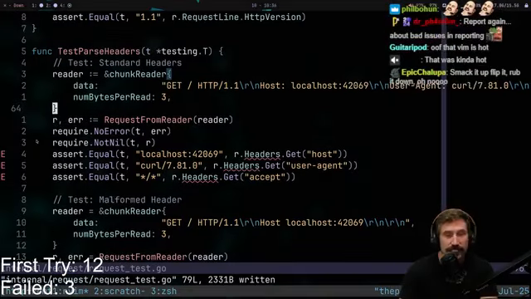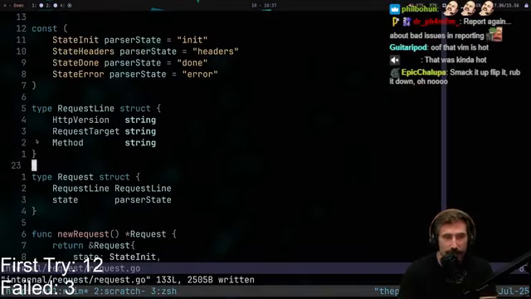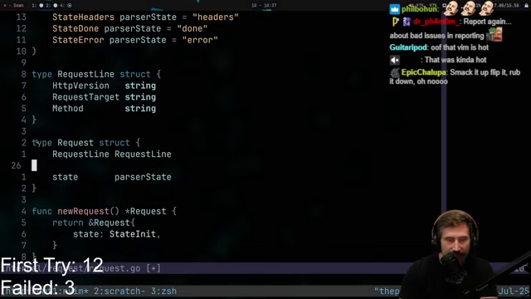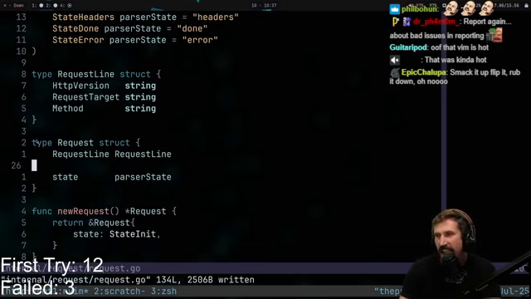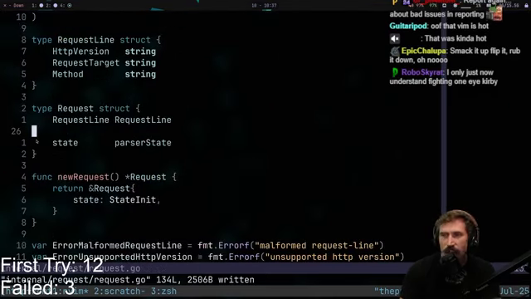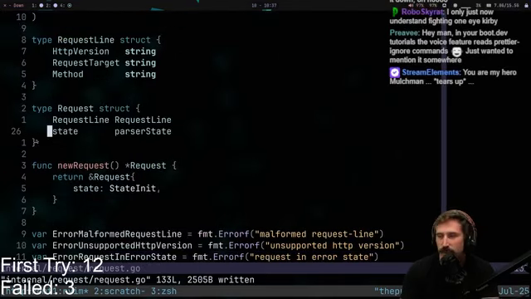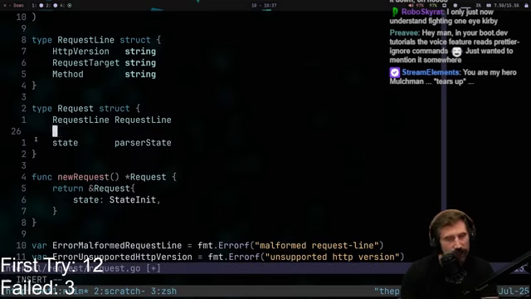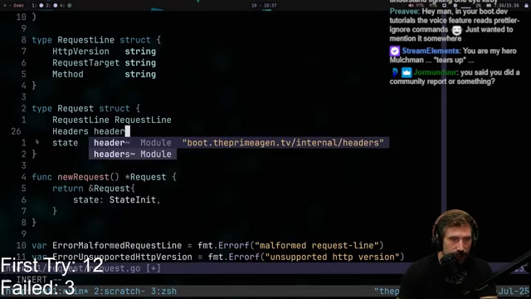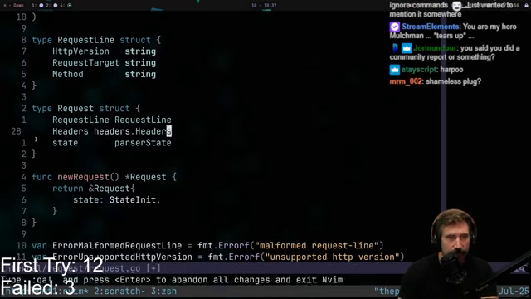We have the header. So let's go back to our request. Jump into here. You're probably wondering how I'm navigating so fast, because I'm like, oh, I want to go to header tests, oh, I want to go to request tests, oh, I want to go to request. It's called Harpoon. It's great. You wouldn't understand. Headers is going to be headers. There we go. We got the little header struct.